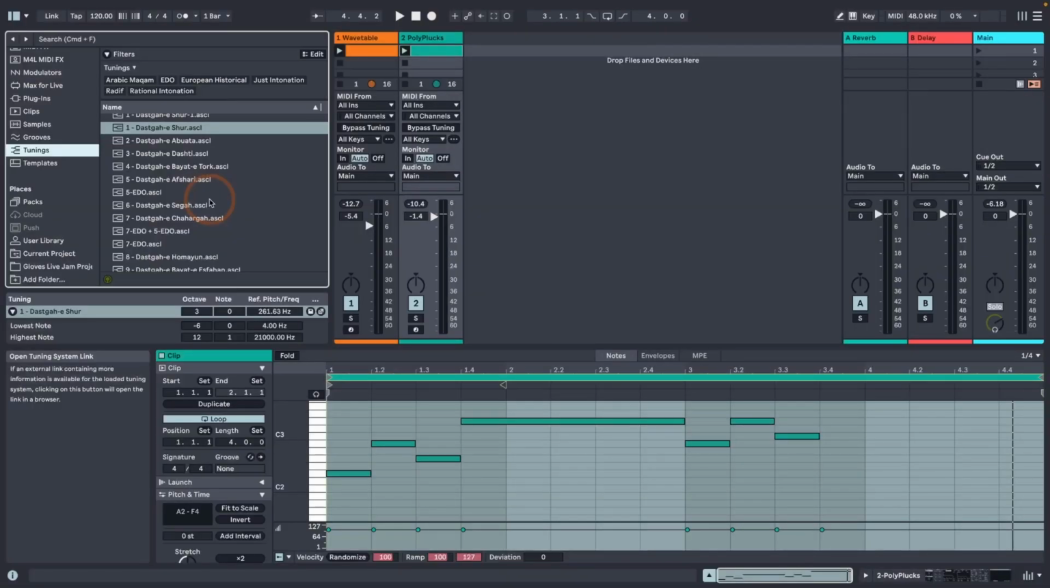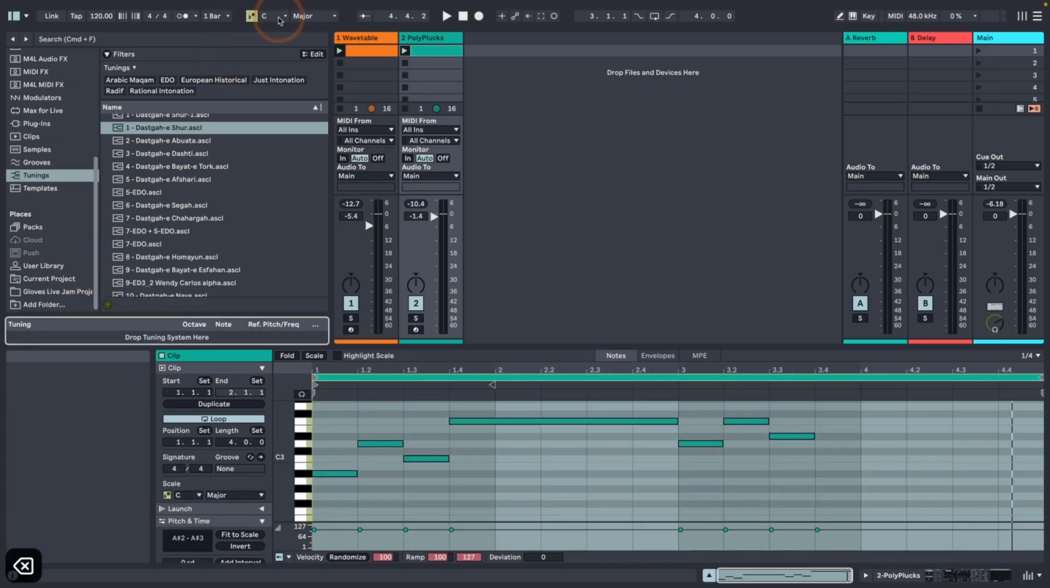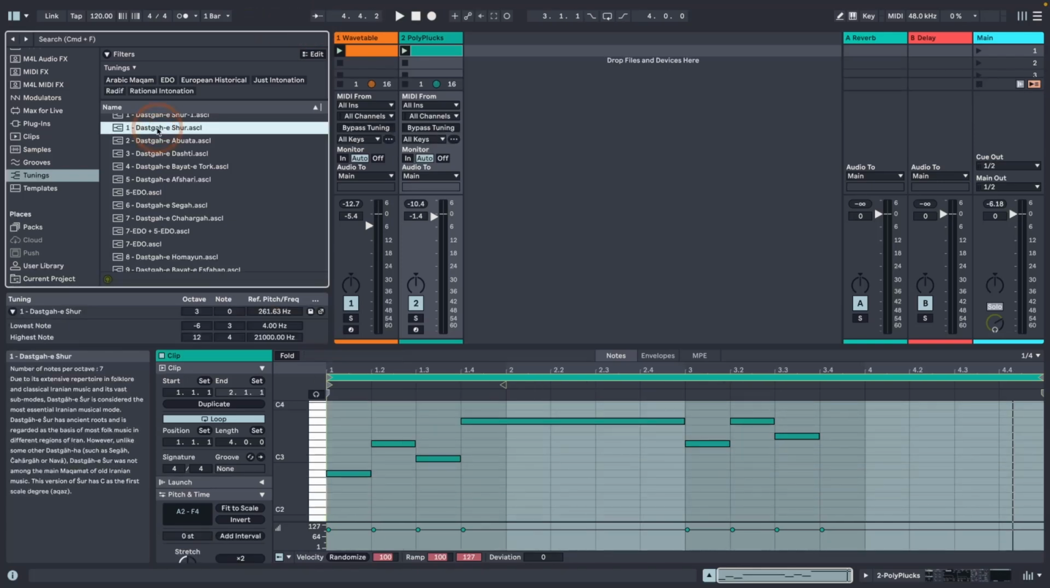Okay, so then as soon as we've loaded a tuning system, what vanishes here is the scale mode setting. So by default, that's set to C and major. I can just get rid of it again. So here you can see you can't turn the scale mode on, and we can't set the scale. And then I'm going to double click on that again and load it. And then that has vanished. I'm going to do that again.